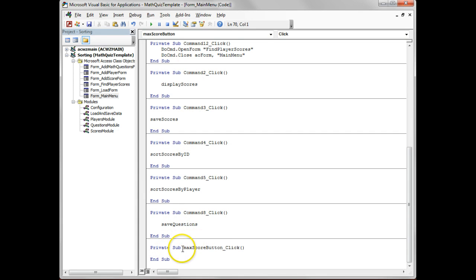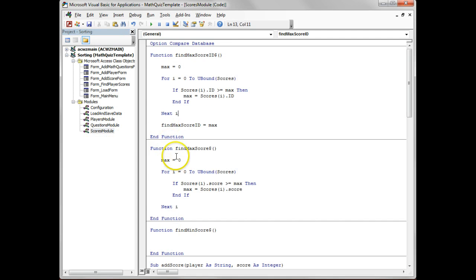The reason why I want to give them a name: it's a lot easier to tell which one it actually relates to when it's max score button rather than command 8. Obviously, things people always forget to do, but rename them as you do it. Okay, so now I want to work out which one I want to run. If I look at my scores module, I basically have find max score, which is the one that I want to run. So I'm going to go back to that form, add score form.